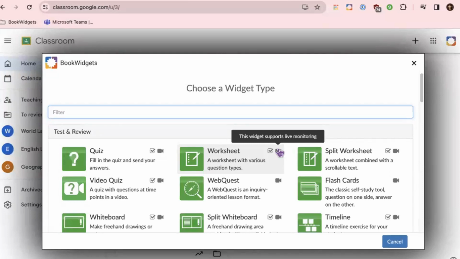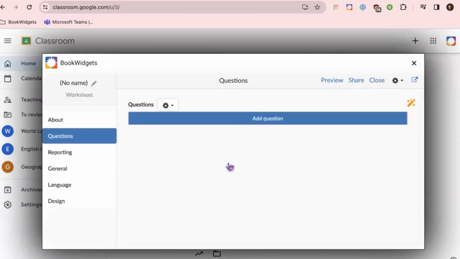Whether you're in a face-to-face classroom or a virtual classroom or a remote classroom, the ability to see what your students are doing live is really awesome. So I'm going to choose a worksheet which has both of those options. I'm going to click on worksheet, and now I'm at my editor or my creation dashboard.